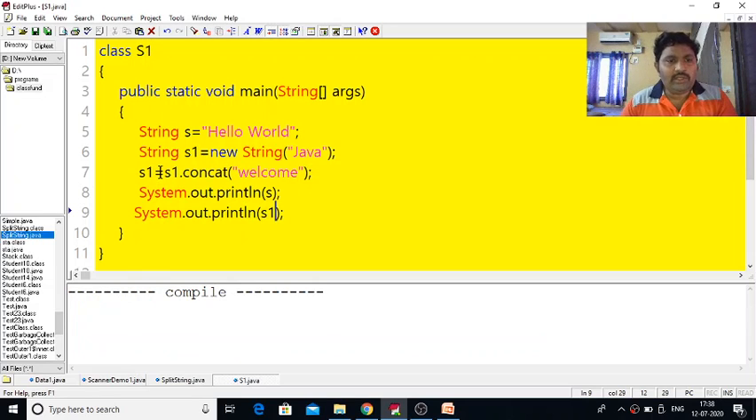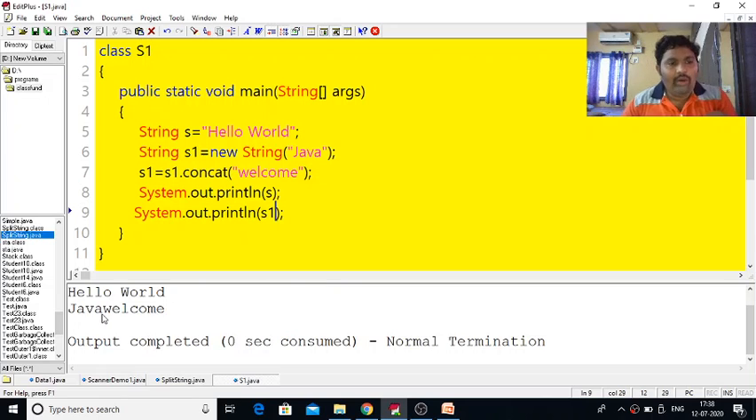Now if I compile this program and execute it, I have got Java welcome. Previously it did not come because we just printed only s1. But here, after concatenating, we are storing the value inside s1. Here the Java object is still there, but a new object Java welcome is created and that address is given to s1. That's why when I print s1 I am getting Java welcome. Try to understand, this is the immutable thing working here.